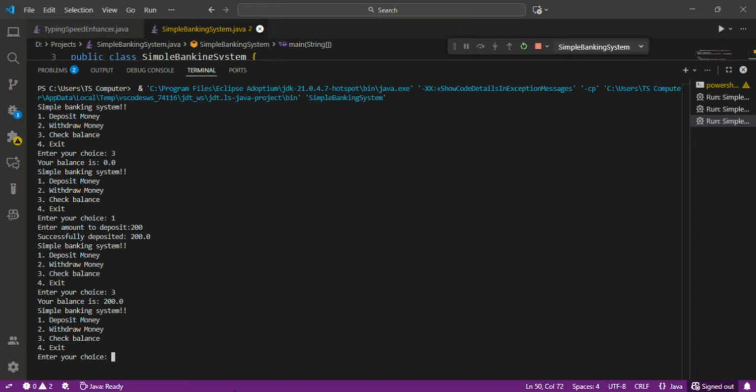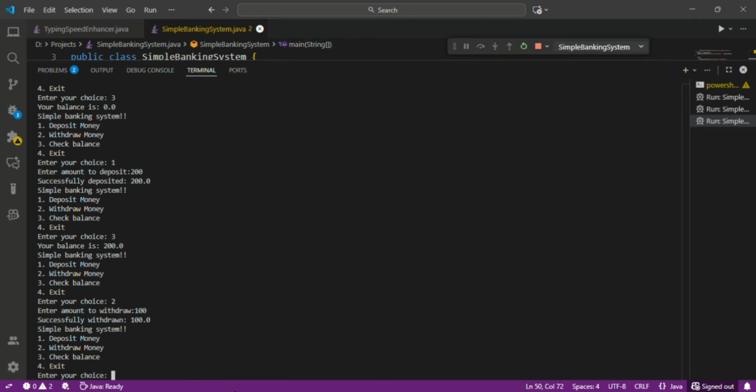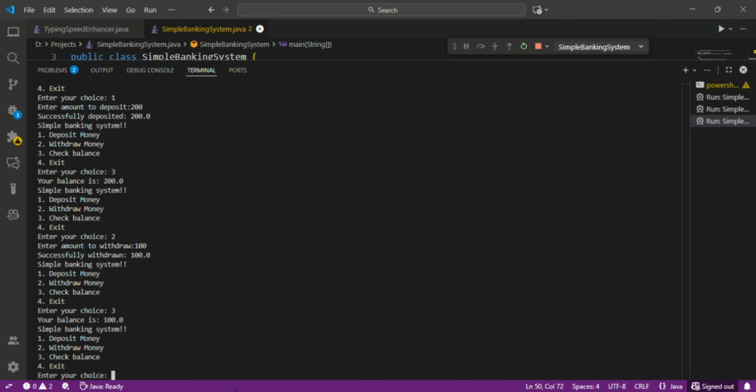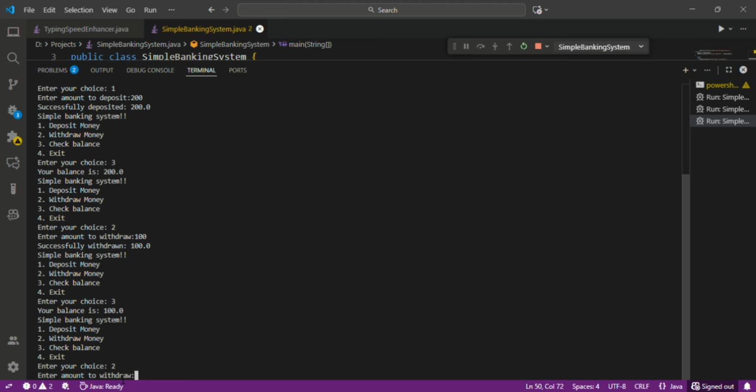If I want to withdraw some money, I have to choose option 2 and I will withdraw 100. Yes, it's successful again. And that's it. We just built a fully working banking system in Java. Something every beginner should make at least once because it teaches loops, conditionals, menu-driven programs, validation, real-world logic.